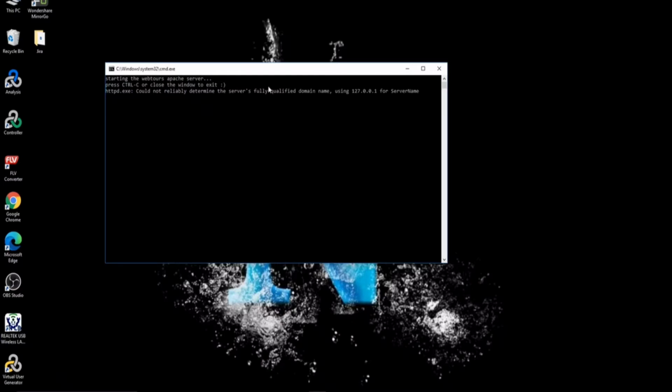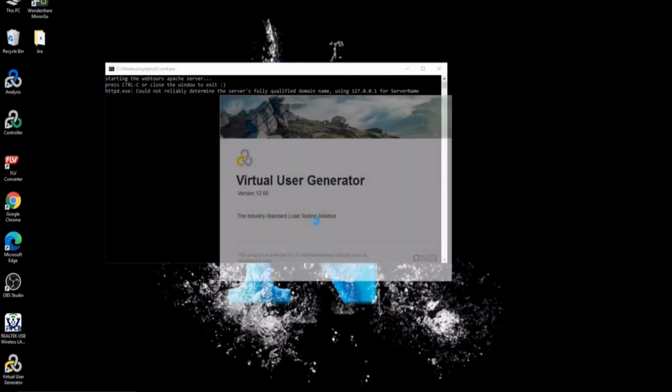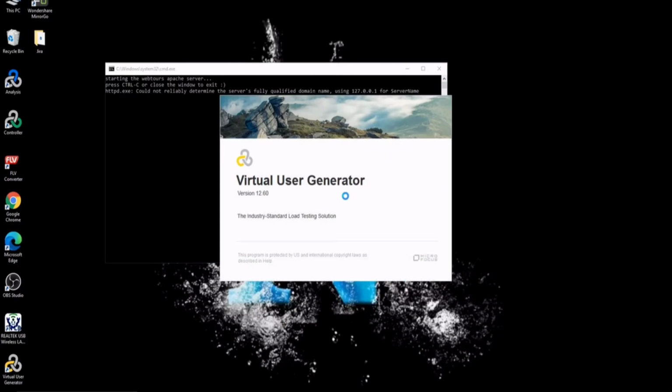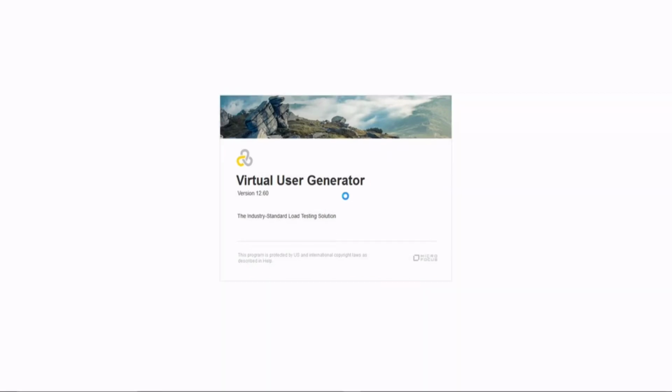And in order to do the same job, all you need is access to the folder which we created in the previous tutorial, that is web tours, and go to the web server file and just double click to launch it. Then we will launch VUser generator to continue understanding how we can record a script and replay that successfully.